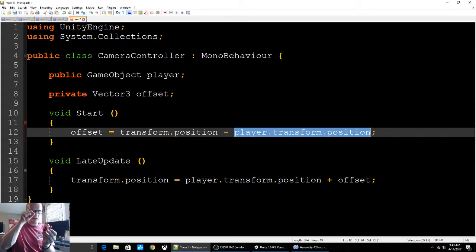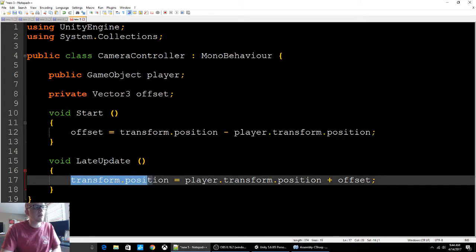We want the camera to be focused right here, so kind of in a space up here so that it follows Kirby around. Even if Kirby's rolling, the camera just stays right here. So that is what we're going to do by setting the offset value equal to transform.position minus player.transform.position. And then inside of our late update function, we're going to do transform.position equals player.transform.position plus the offset.